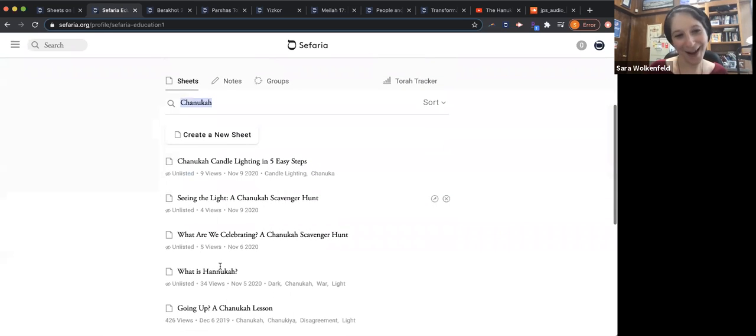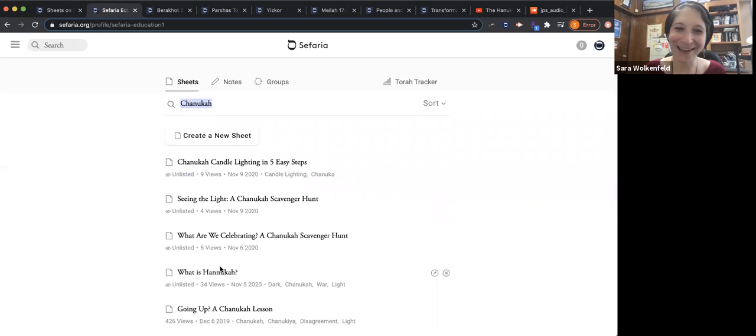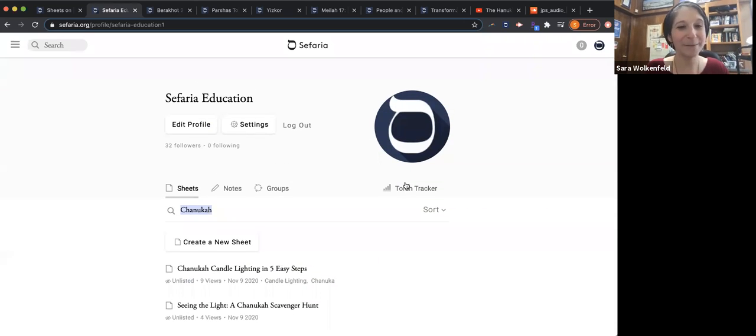And if you are a high volume sheet creator, then I highly recommend this feature because you can think of it as a way of organizing your own internal files so that you can find whatever you want to afterwards. This account page is really where you do all of your own personal things on Sefaria.